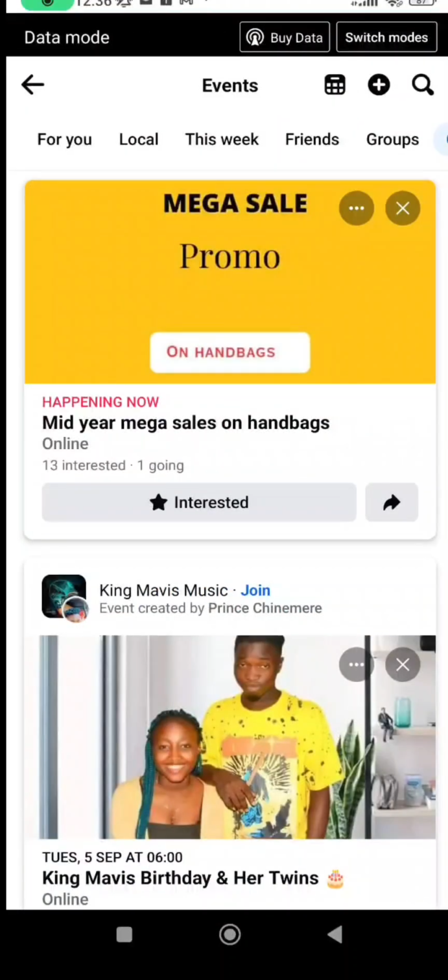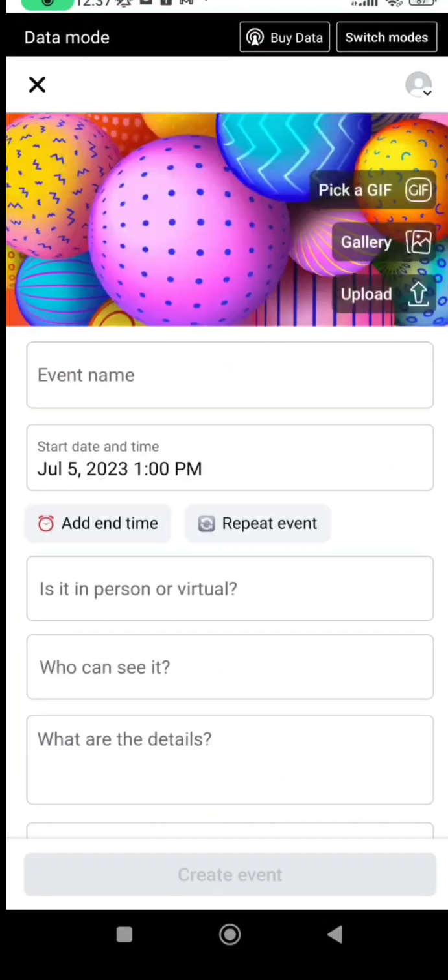So what do you do? You look at the top right, and you see the button immediately after events, after the calendar icon, the plus icon. You click on it and it gives you this page to create your event.